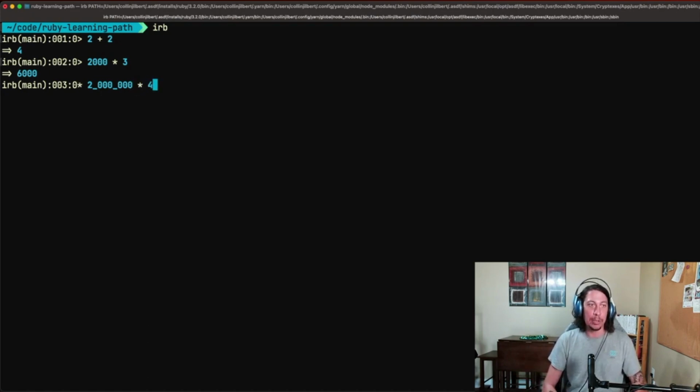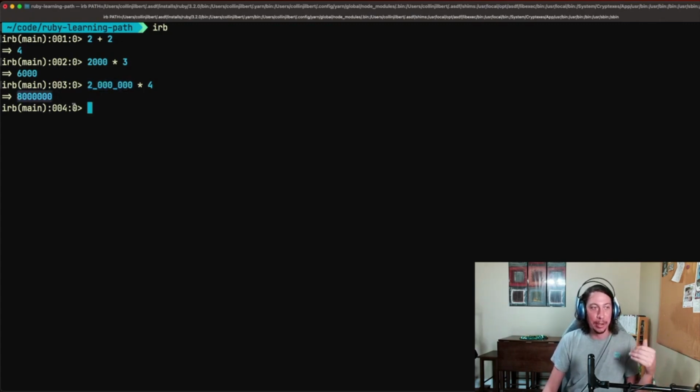So now we can do 2 million times 4, and then we can get back 8 million. Now, unfortunately, when you do this, it does not return the number with the underscores separating the digits. But as far as writing it and looking at it, you can do that if need be, if it helps you out there.